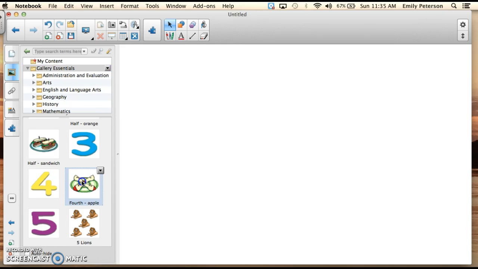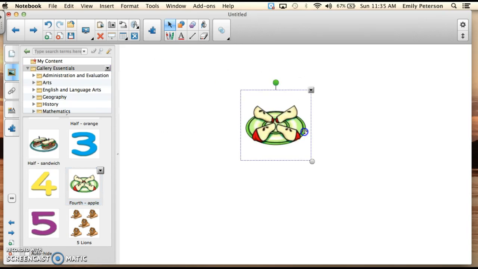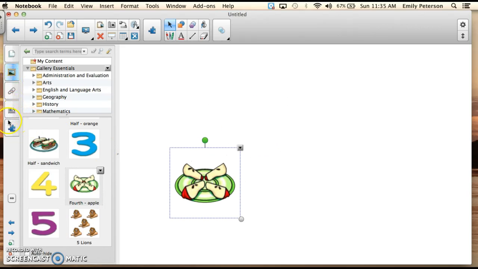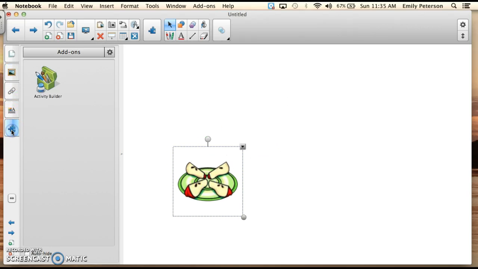You can either double click it or you can tap and drag. I just like to double click. So that's what that tool is used for. This tool, I'm going to skip a few. This tool down here is add-ons, which can be found in the activity builder.